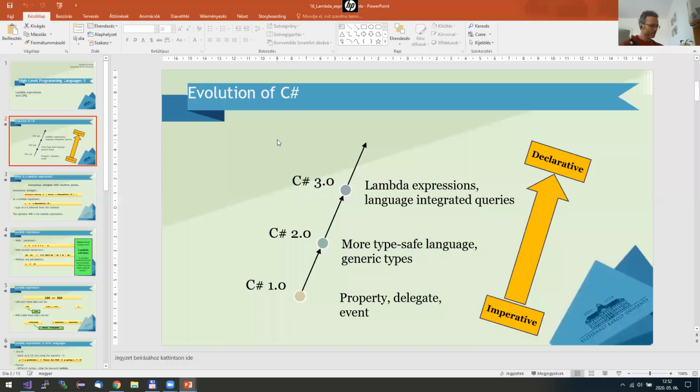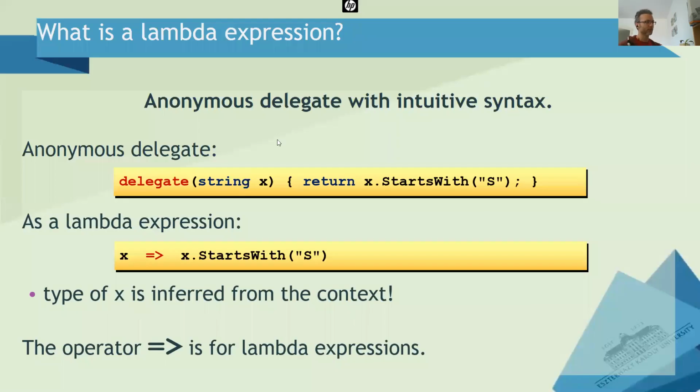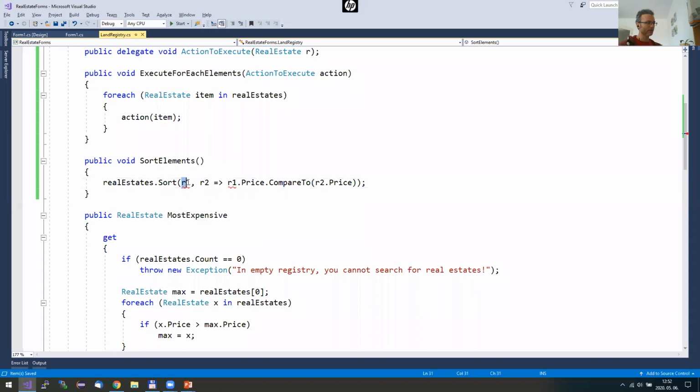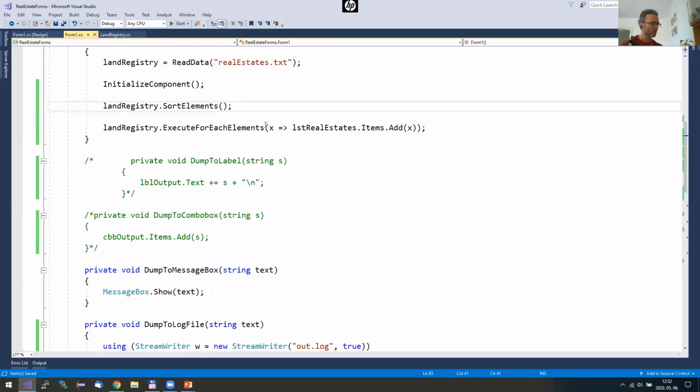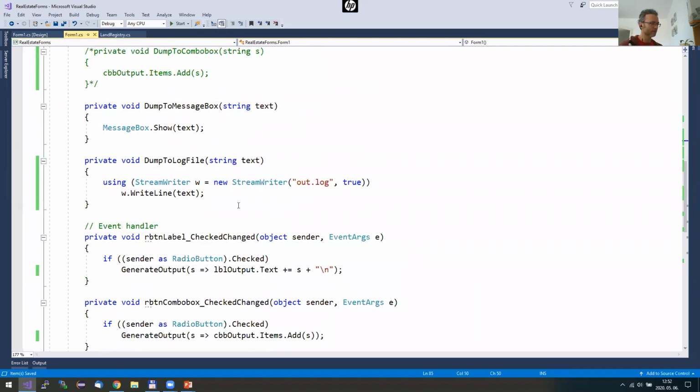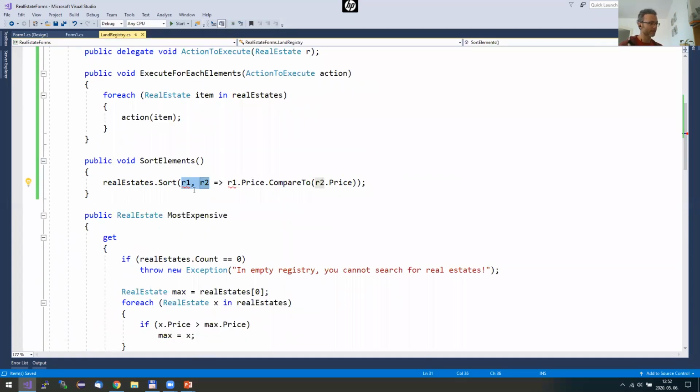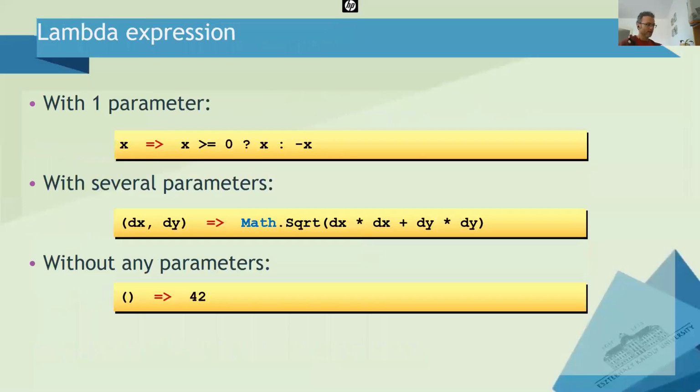I didn't show you yet how to use several parameters. Now the lambda expression has two parameters. So far we used only one parameter, here or there or there. Now we have two parameters here. So this is the general rule. You can use lambda expressions with as many parameters as you want.